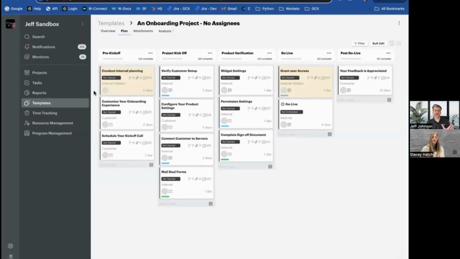So here is a representative's onboarding template. You have 5 milestones here. And notice that there's no assignees to any of these tasks. Now, you can assign somebody to a task within the template, but you don't have to. It's pretty common that you don't assign people to tasks and templates. You want to assign at the time the project is actually created.